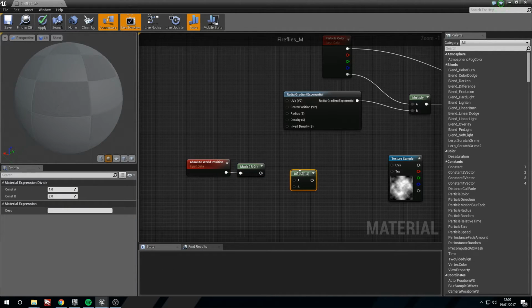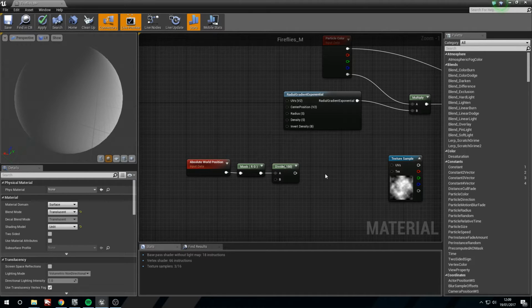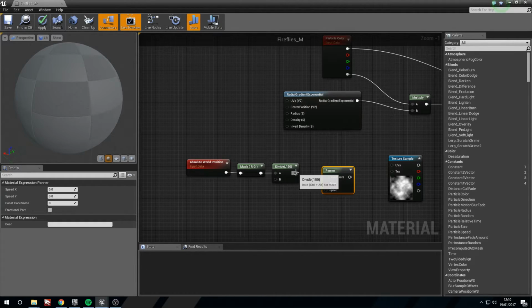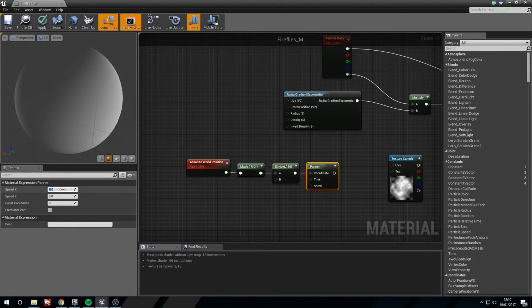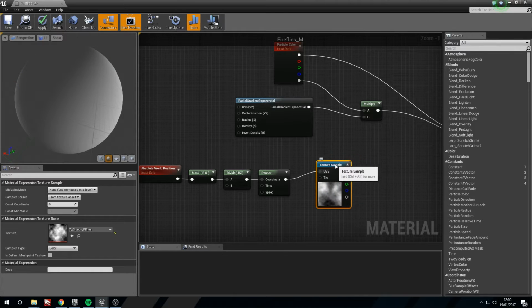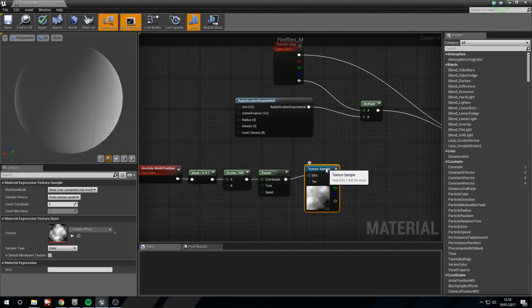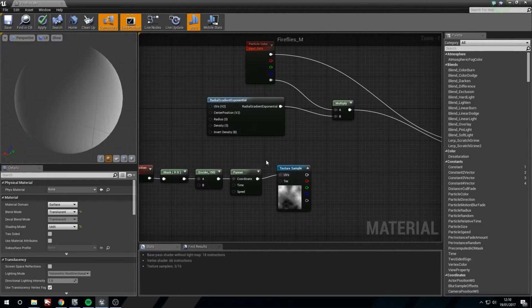Then hold D and left click for a divide. We're going to divide this value by 150. And then we're going to use this as coordinates in a panner. So hold P and left click for a panner. Plug this into coordinate. Click the panner and change the Y and X speed to 0.1. And now plug this into the texture sample. Now you'll notice if you drag this box, the texture sample doesn't move. You get this nice windowed effect. That's what you should be expecting.